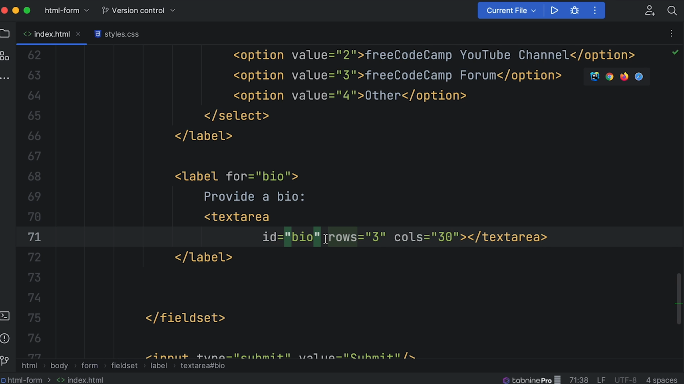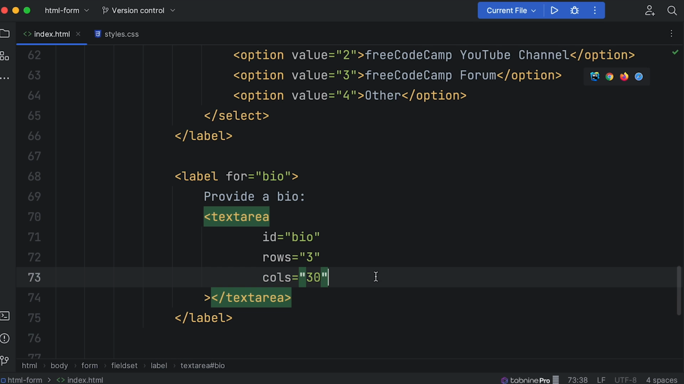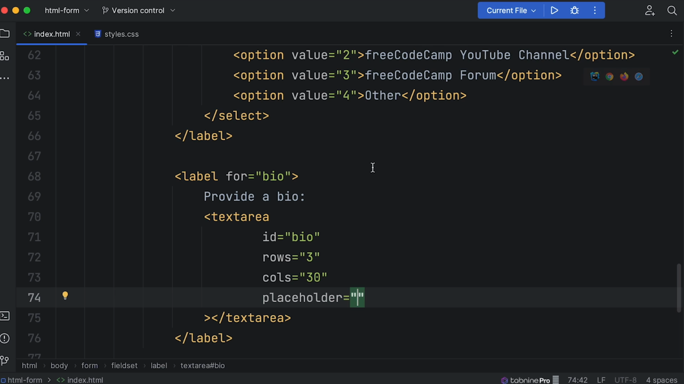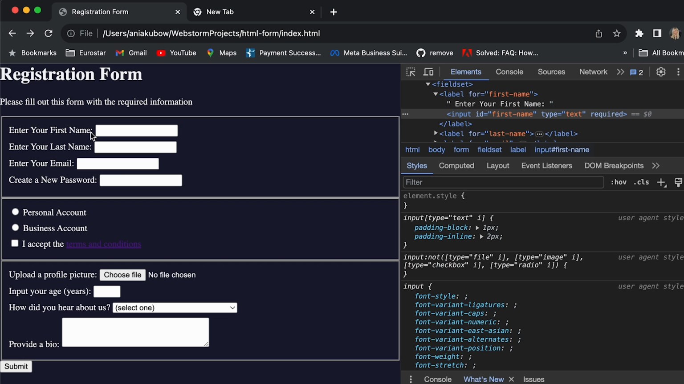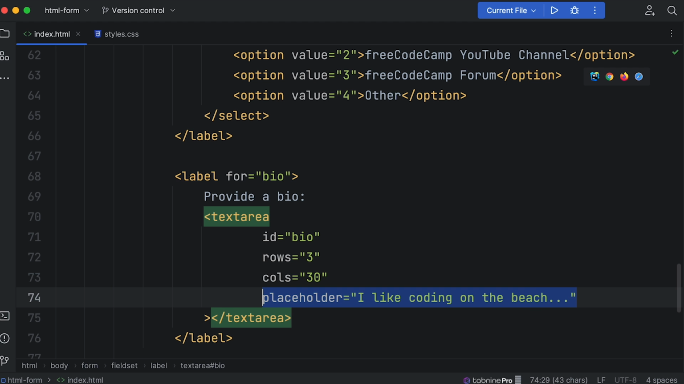Now, to give people an idea of what should go in here, I'm just going to space this out because this might take up some space. The fourth attribute is going to be a placeholder, and this is just going to say, I like coding on the beach, ... So we can add a placeholder. If you save that, it'll give people the idea of what to type, and as soon as you start typing, that will disappear.